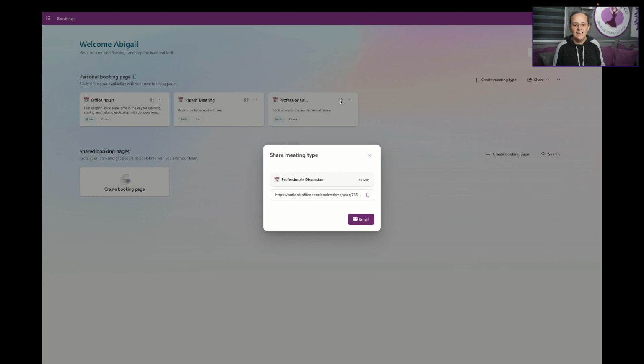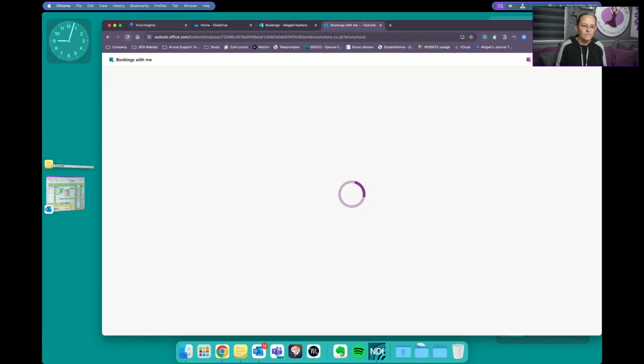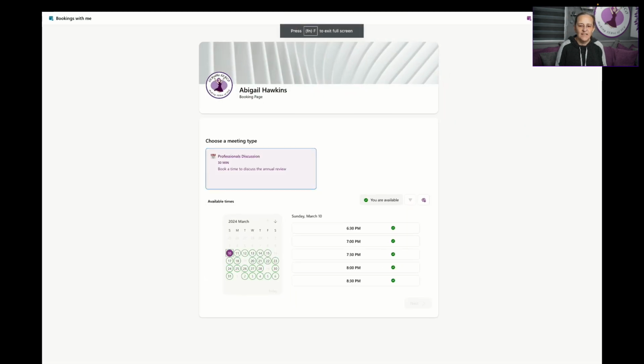So there is a sharing button. This sharing button here gives you a link, and you can see it's got a little code at the end. So I could email this to somebody, or I can go and click that. And if I paste this at the top here, it has taken you to that actual bookings page. So it is looking at my availability.